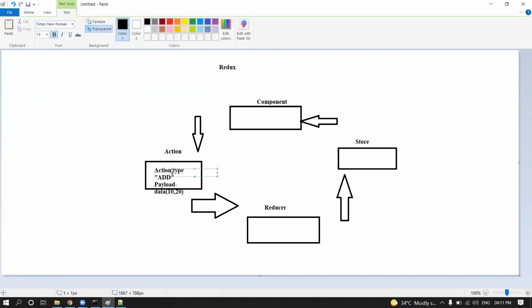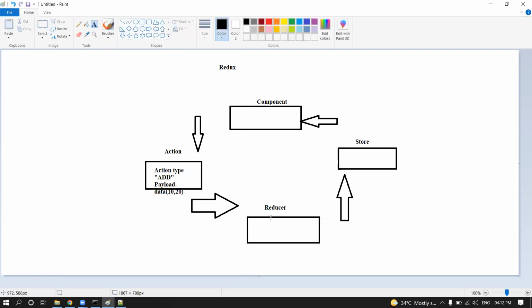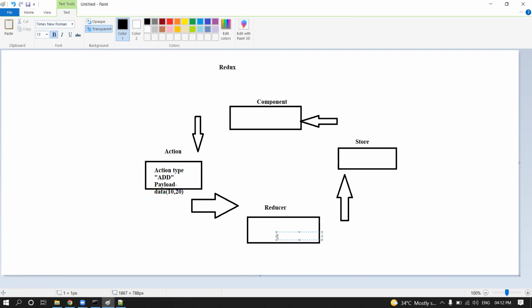That is the reducer. The reducer is the only one who can go inside the store and update the state. So first, the component dispatches the action with payload, action type with payload. It goes to the reducer. The reducer checks which type of data is coming and which type of action we need to perform. So the reducer checks the numbers and the action. Based on the action, it will update the store state, and after updating the state, it returns back to the component, that is the UI.